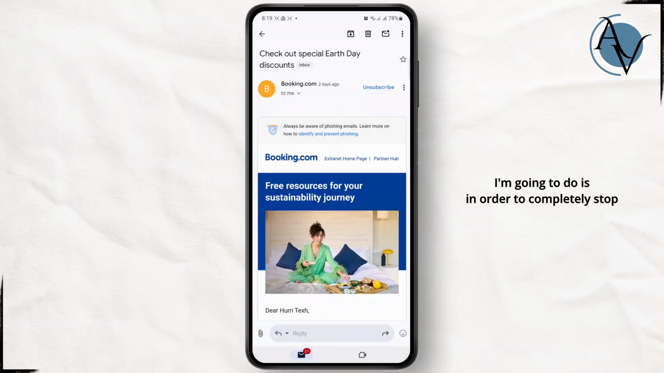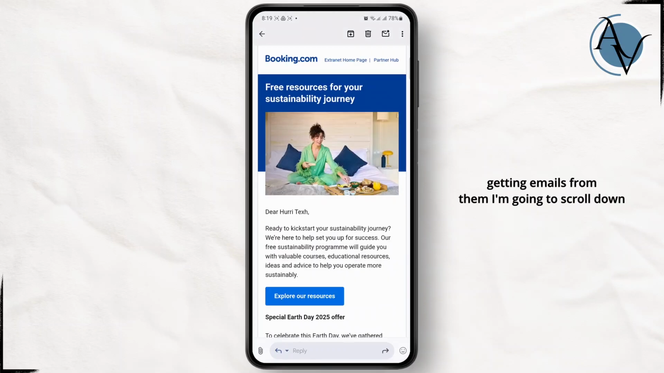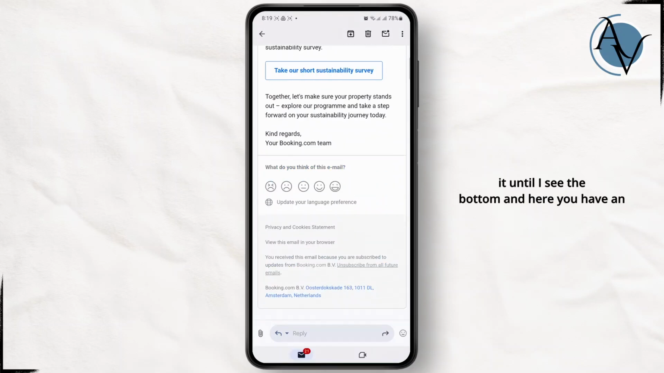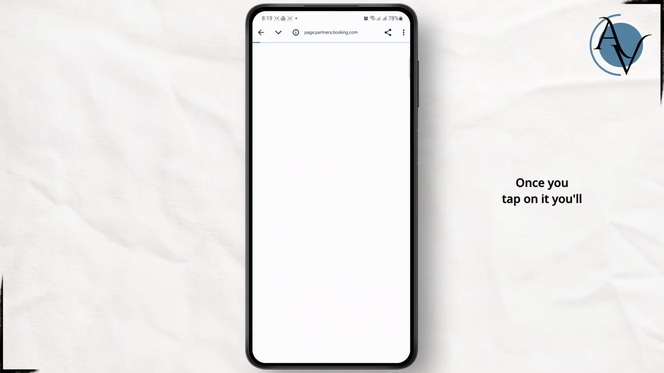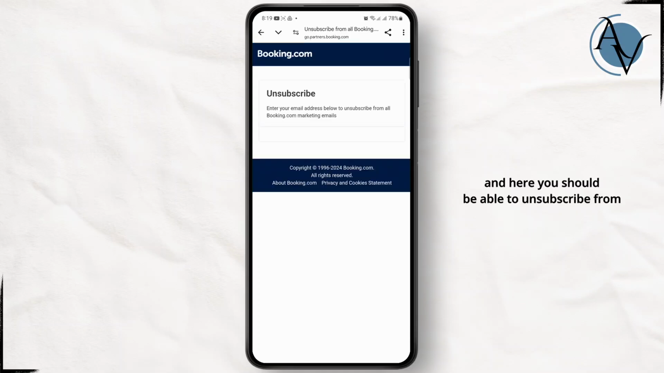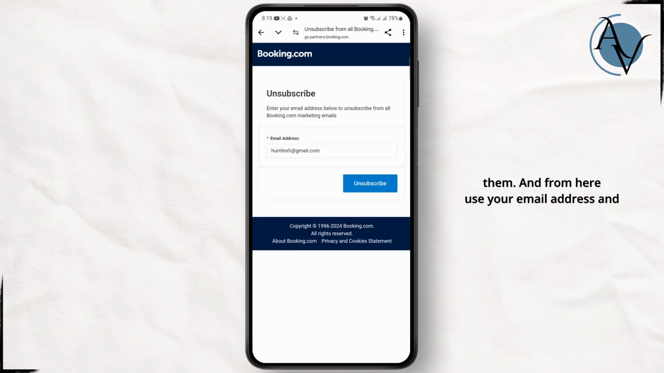So in order to completely stop getting emails from them, I'm going to scroll down until I see the bottom, and here you have an option to unsubscribe from all future emails. Once you tap on it, you'll be taken to another page, and here you should be able to unsubscribe from them. And from here, use your email address and then tap on unsubscribe button.